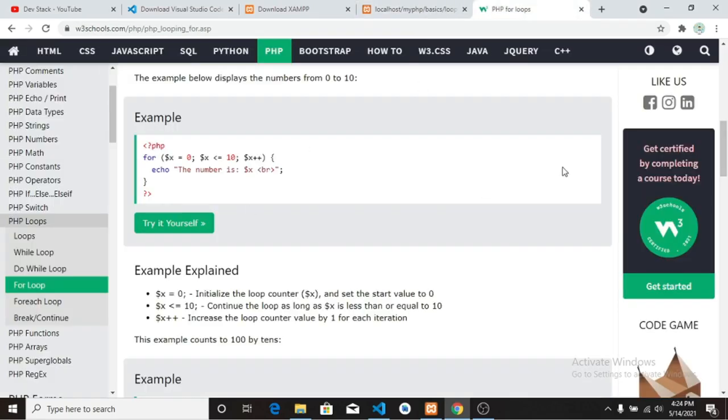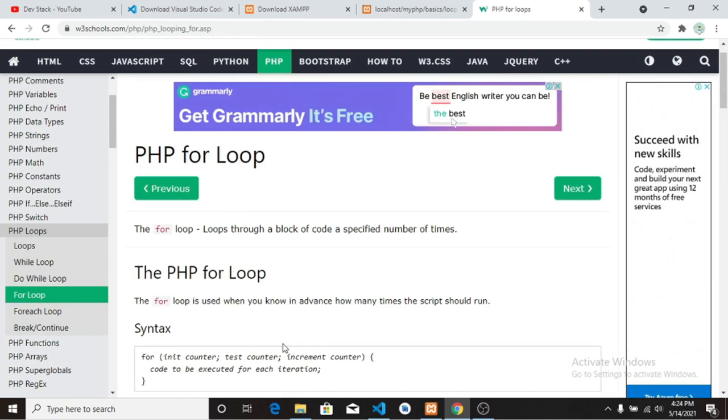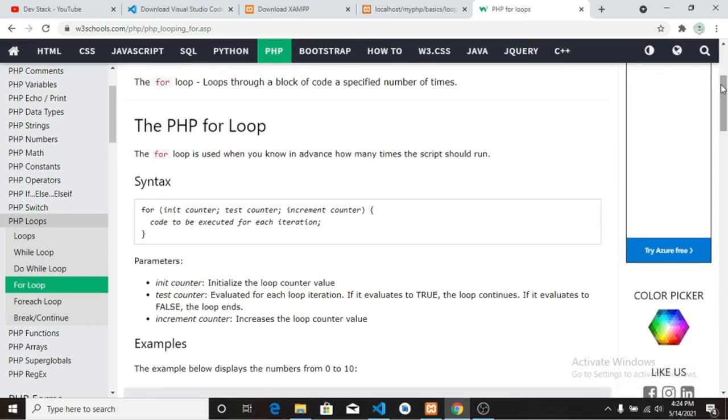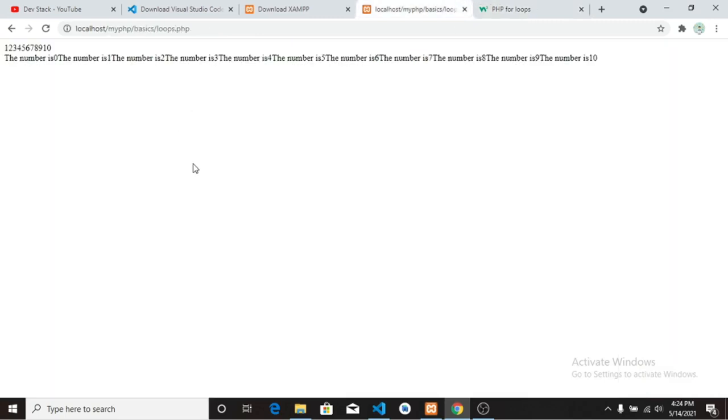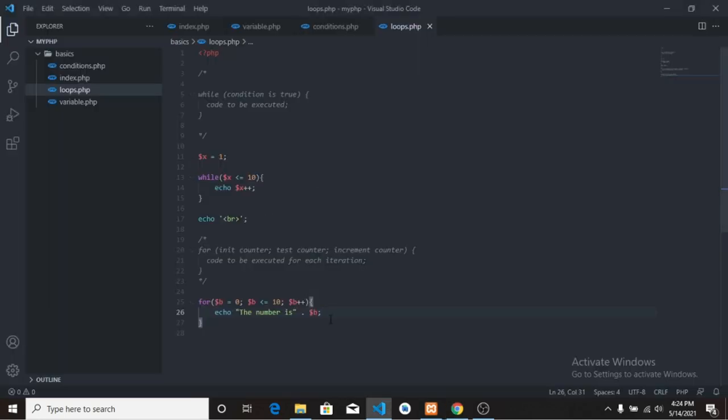Now you can see I made reference to this place. So in case you want to know where I got that from, this is it here. I think that has a better explanation. So you can see we have the number is 01. So let's just add some break to it. So I'm going to do this again. Then break. Beautiful. So let's refresh this. Now you can see we have 0 to 10. So this is a for loop in PHP.